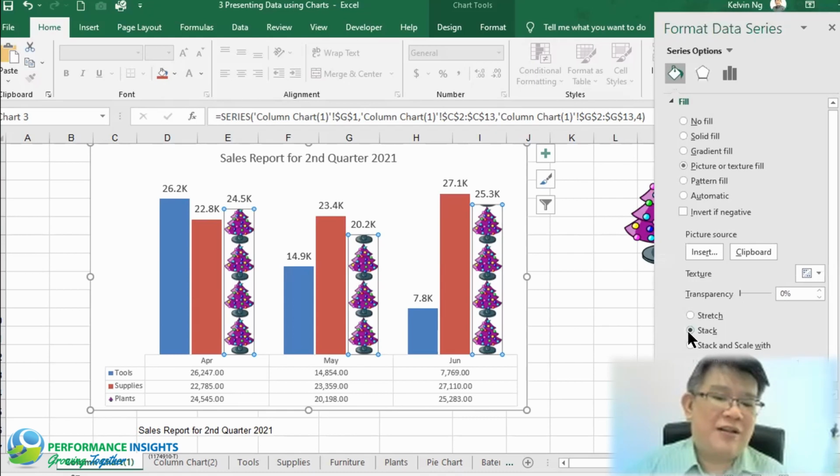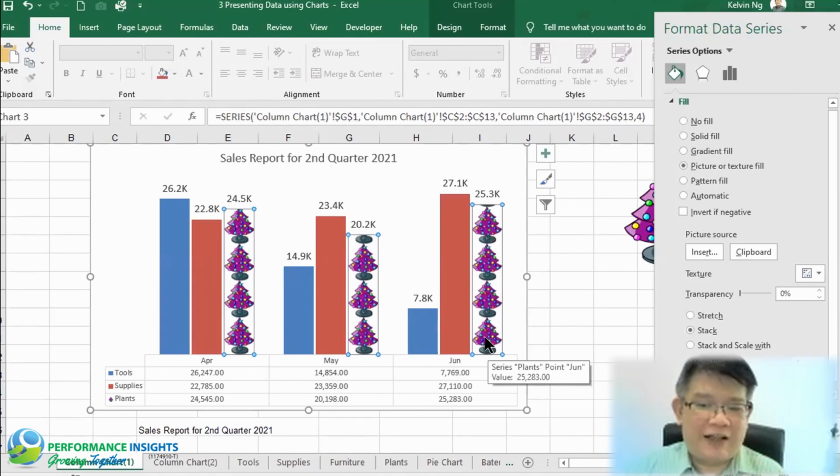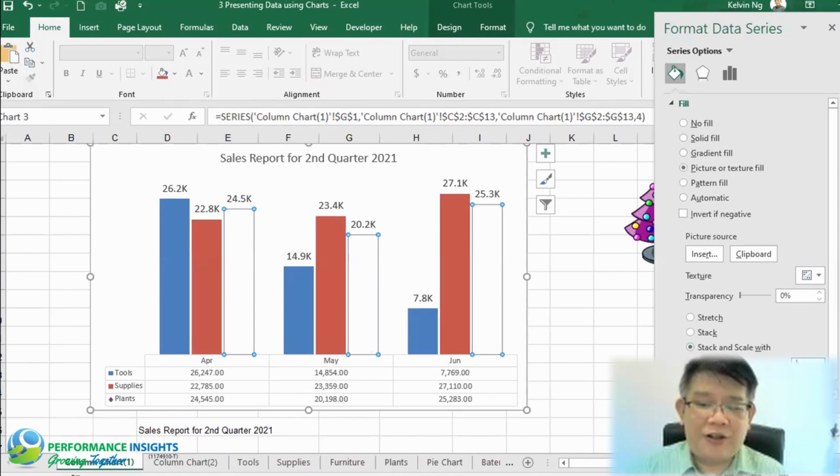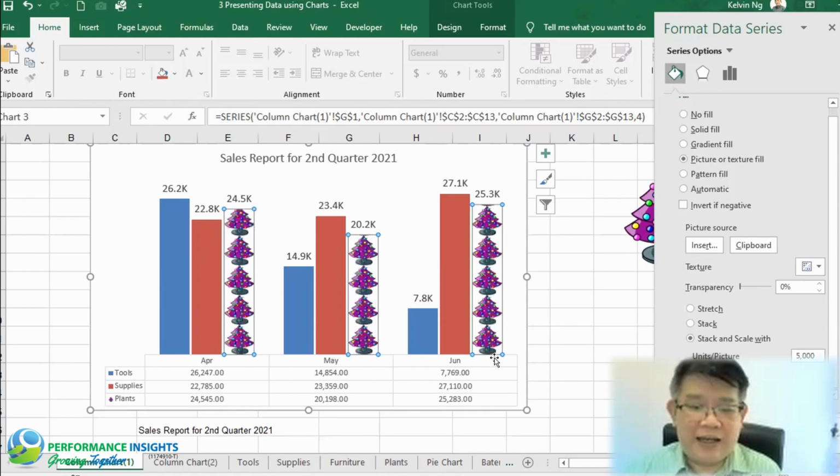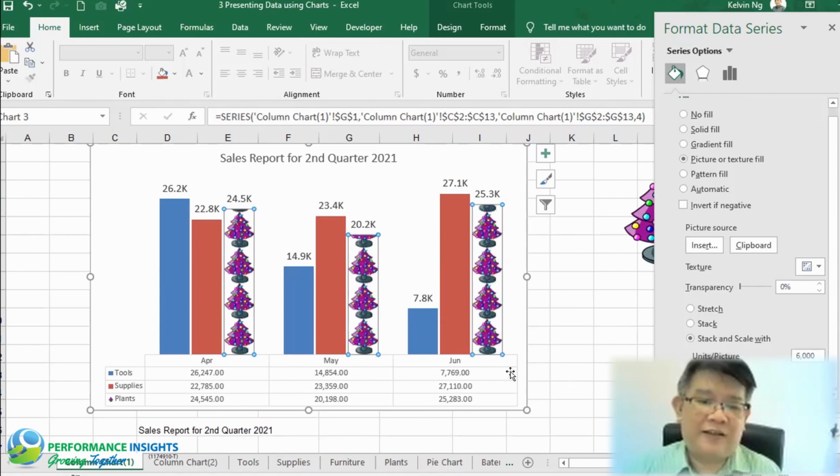Now, if you want to specify each picture represents a certain value, then that's where you do the stack and scale width. So I'm going to change this one to 5,000 and I press enter. So every 5,000 is one tree. You can define your own value for each picture. So if you find that, okay, 5,000 is not so good, maybe I'll put there 6,000. So each tree is 6,000.